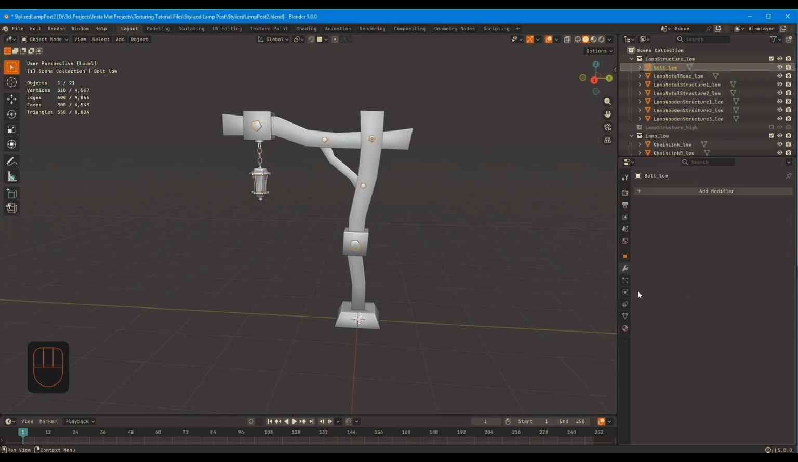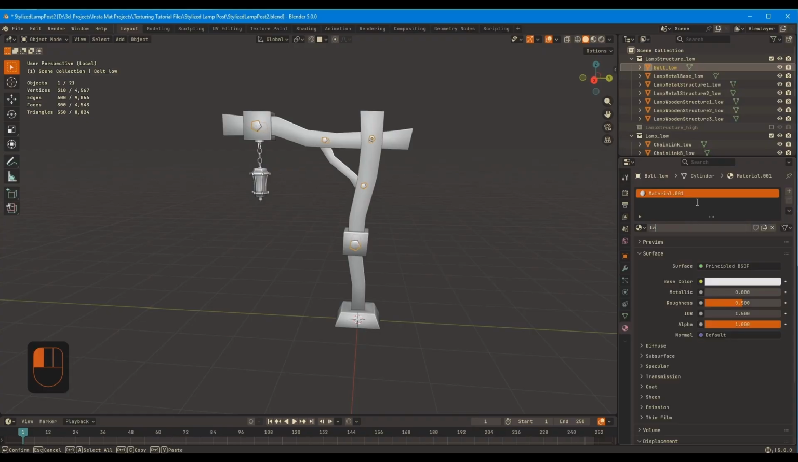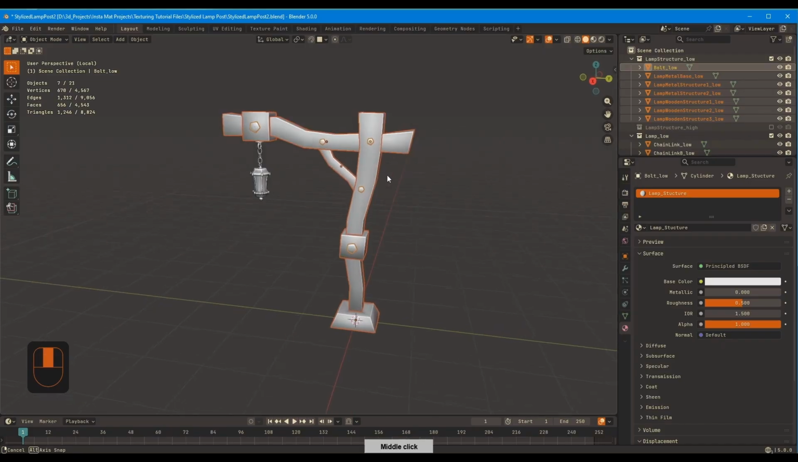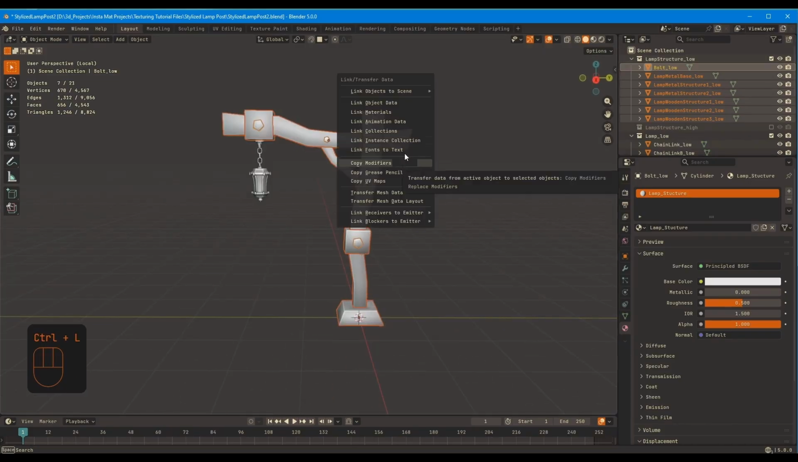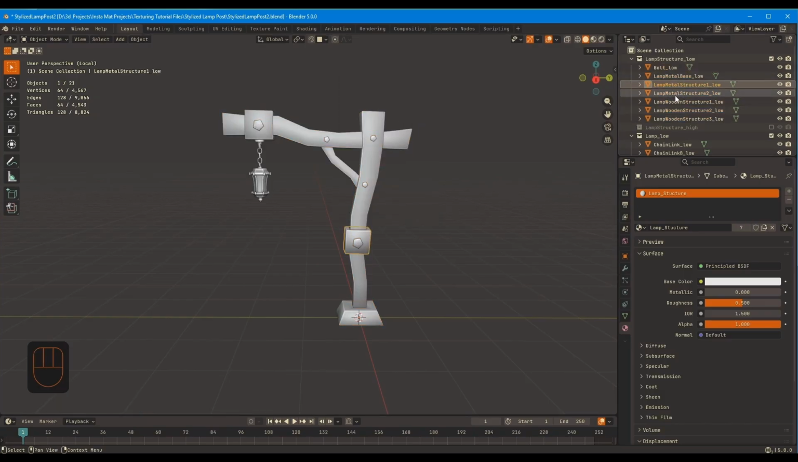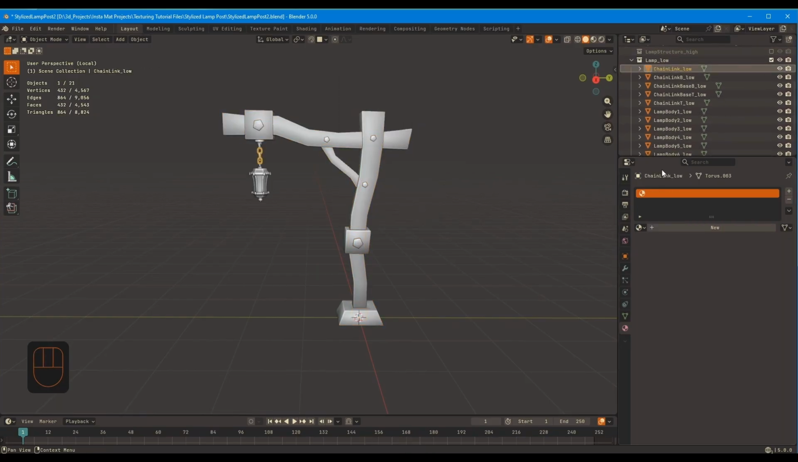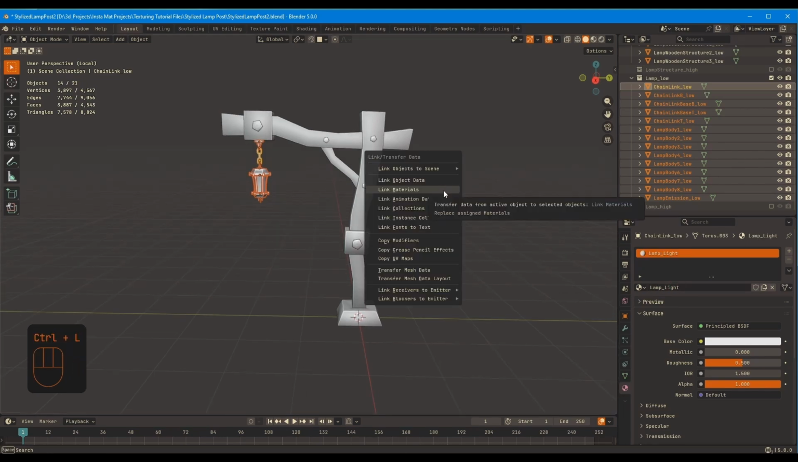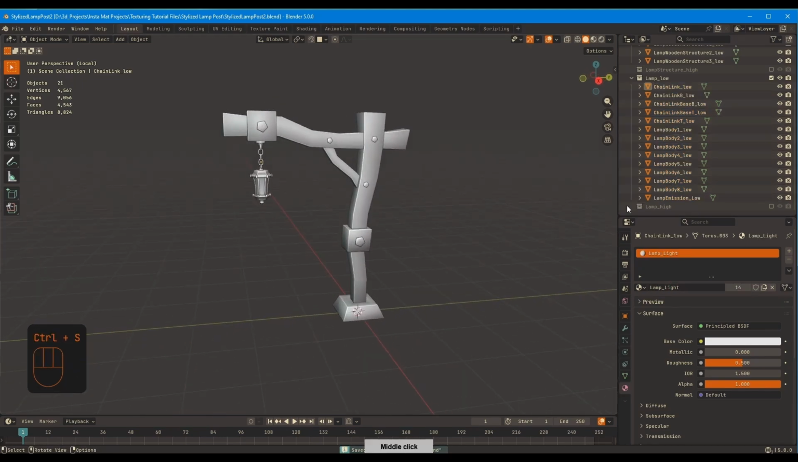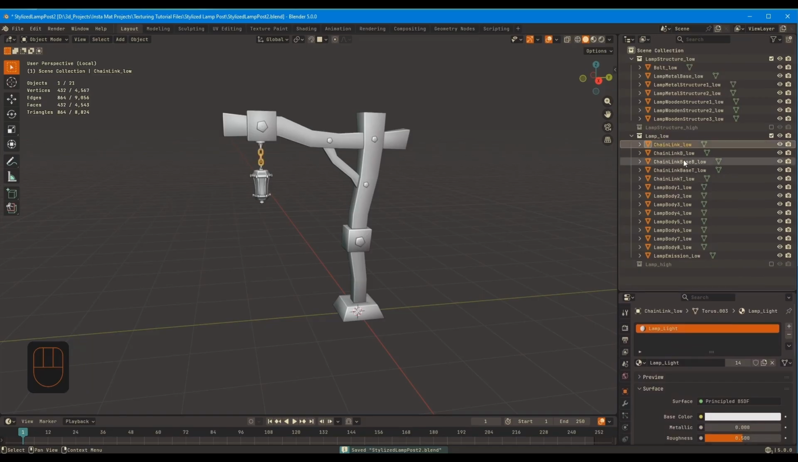So let's add a new material, call it lamp structure. And we can assign that to all of these parts as they share the UV layout for the texture space. Hit Ctrl L and link materials. Same idea, create a material for the lamps as well and assign that. So now we can go ahead and export everything. One file for the low poly and one for the high poly.